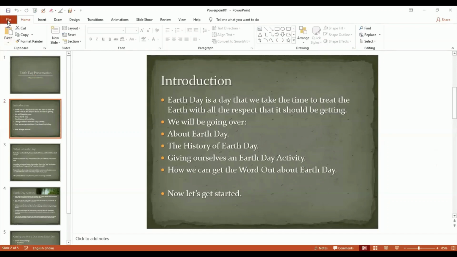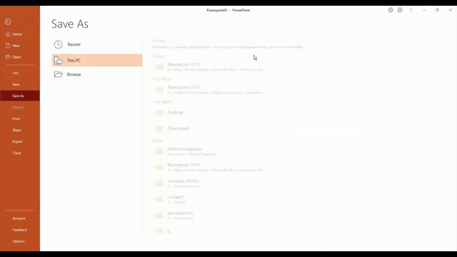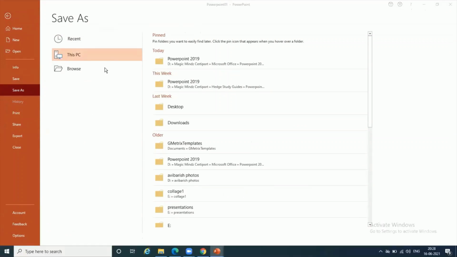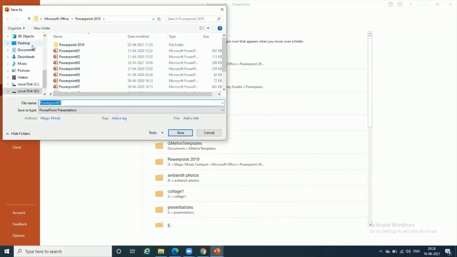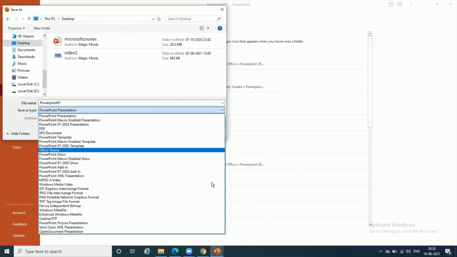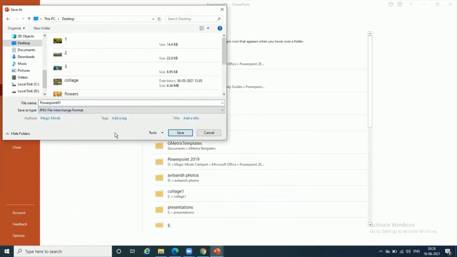So I say, okay, I'll go to File and I will go to Save As. File, Save As ka option hai. I'll go to Browse just like I went for PDF and I say, okay, I want to save it on the desktop, and I want to make it a JPEG this time. And I have to give it a name, whatever I want to call it, and click on Save.